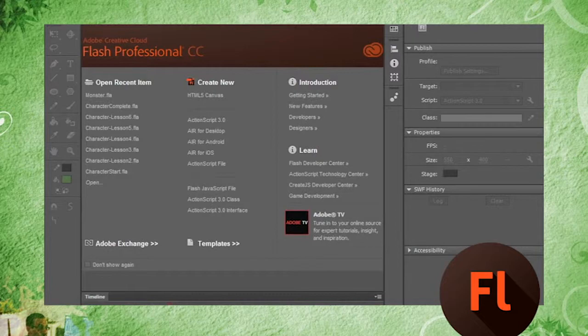Since we'll be spending most of our time in Flash, it's important that you get your documents set up in advance along with the workspace. So right away when you launch Flash, you'll have this splash screen. The first thing you'll want to do is click on the ActionScript 3.0 option. This is the document type we'll be using when creating our animations.